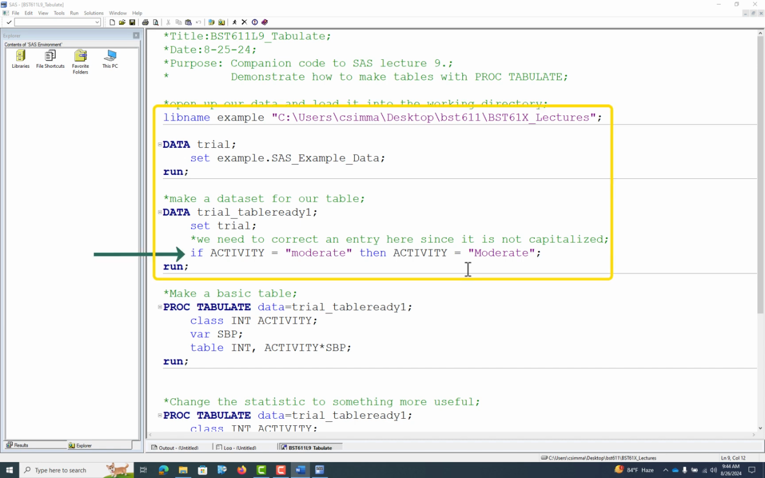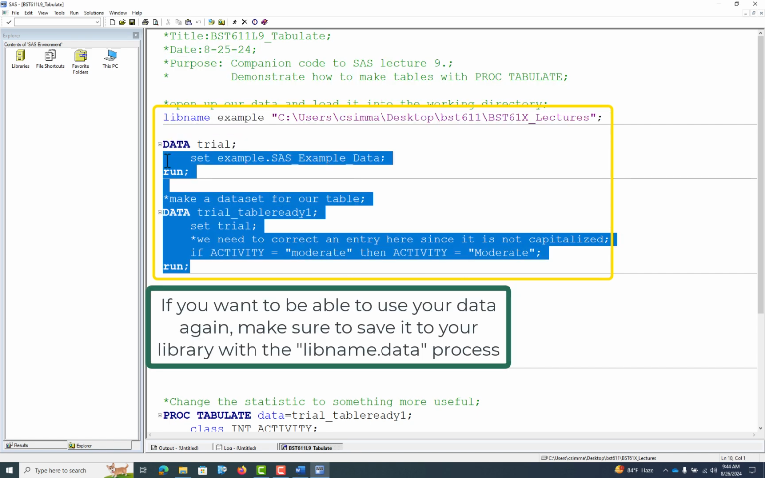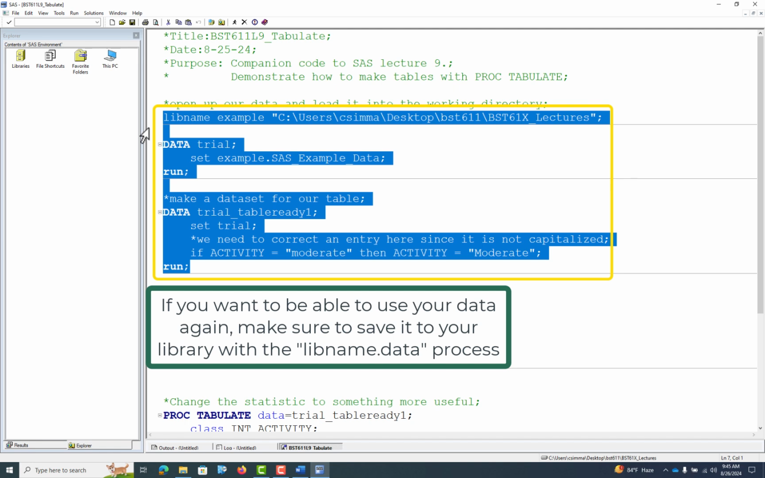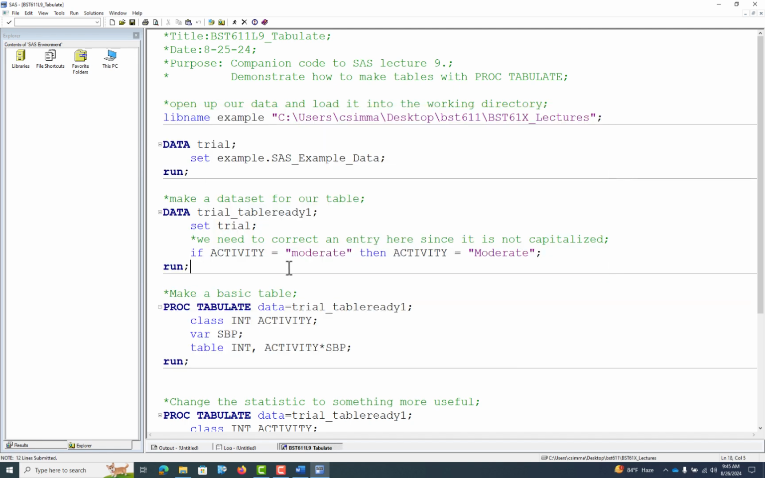First, we'll load in our data and quickly clean up the activity variable. Let's make a table so that we can compare systolic blood pressure by activity level between our intervention arms. We begin with a call to PROC TABULATE and passing in our data.